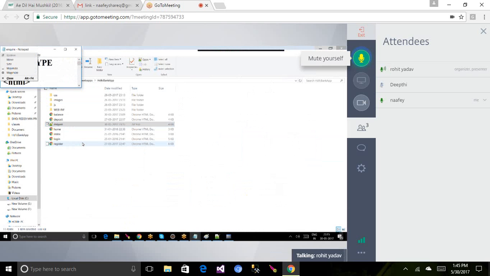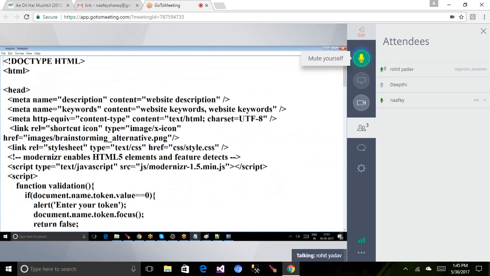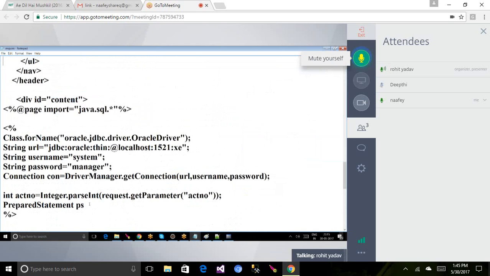It's better actually here. Yeah. Too tiny. You can see that font.